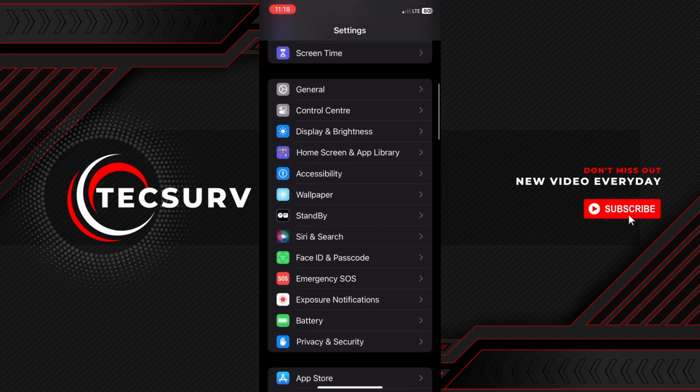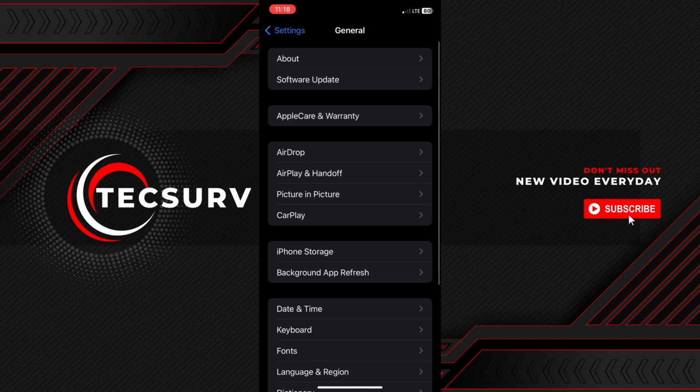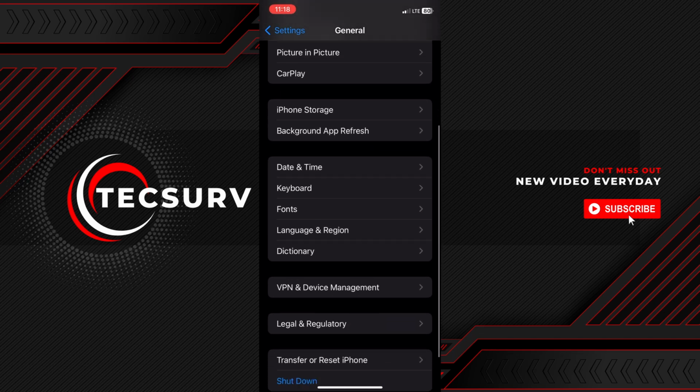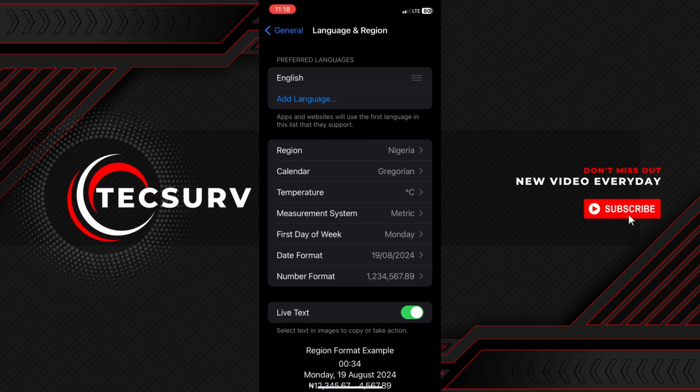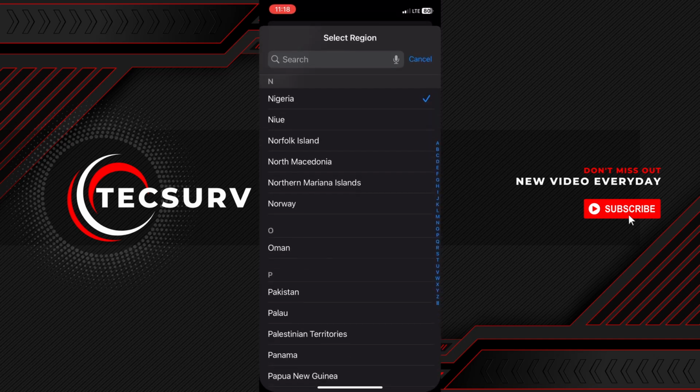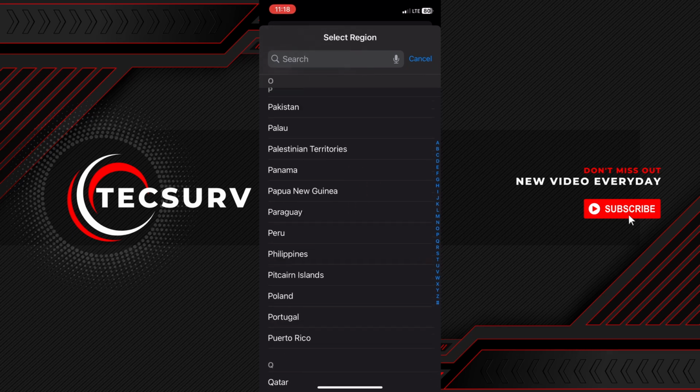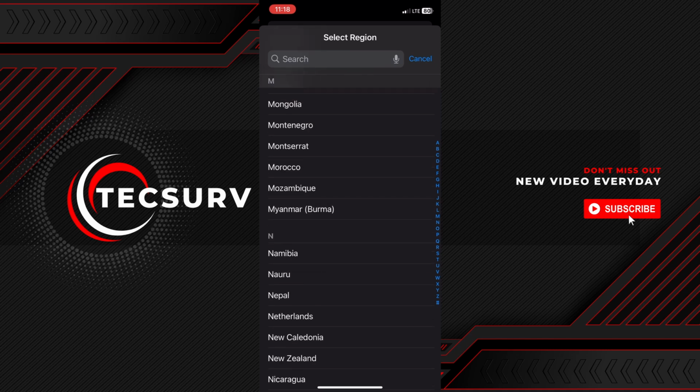Next, navigate to General. Then locate Language and Region. Here you will see a list of options. Tap on Region. Scroll through the list and select the country you want to switch to. You should read and agree to the terms and conditions by tapping Agree.